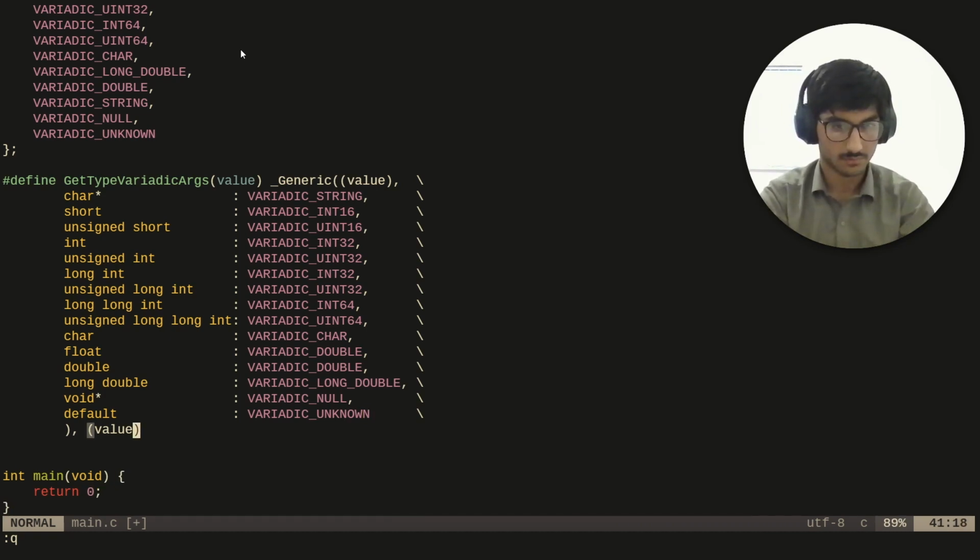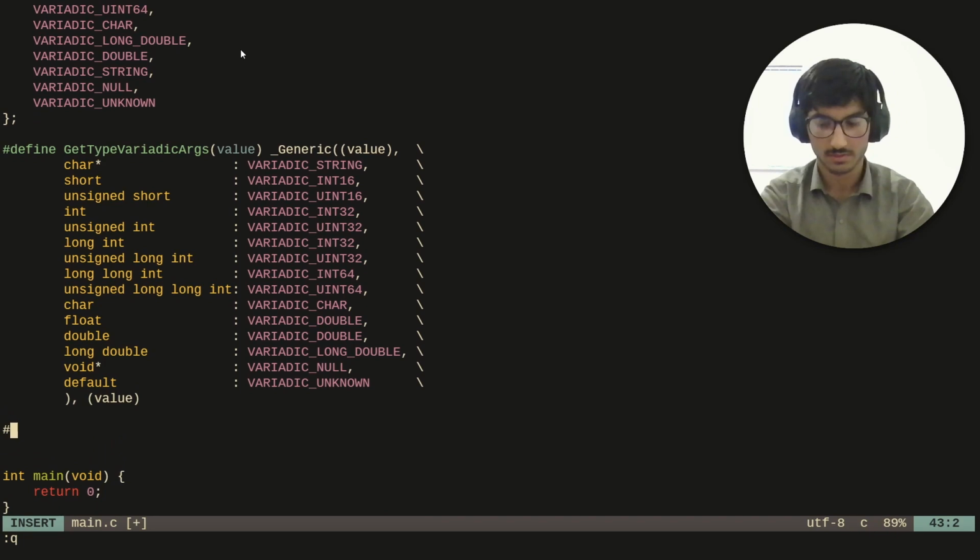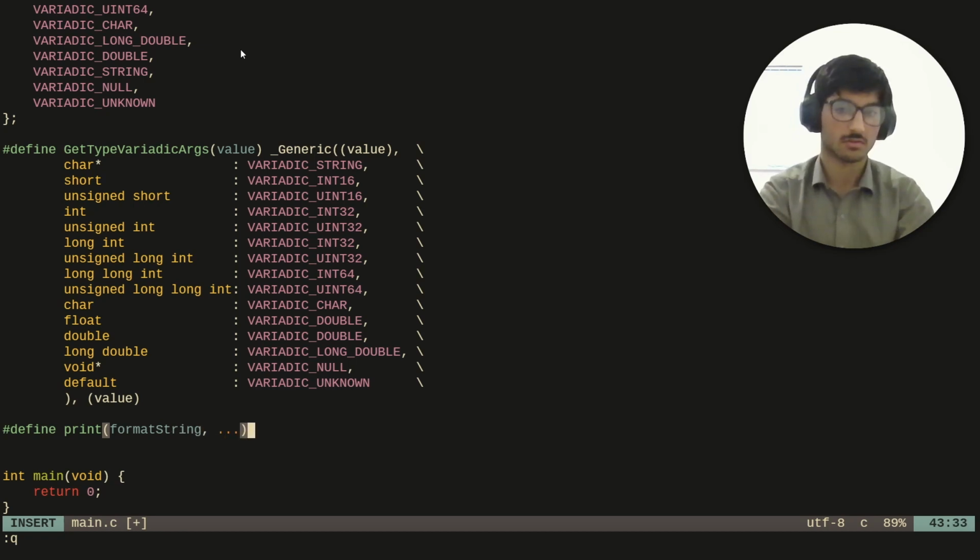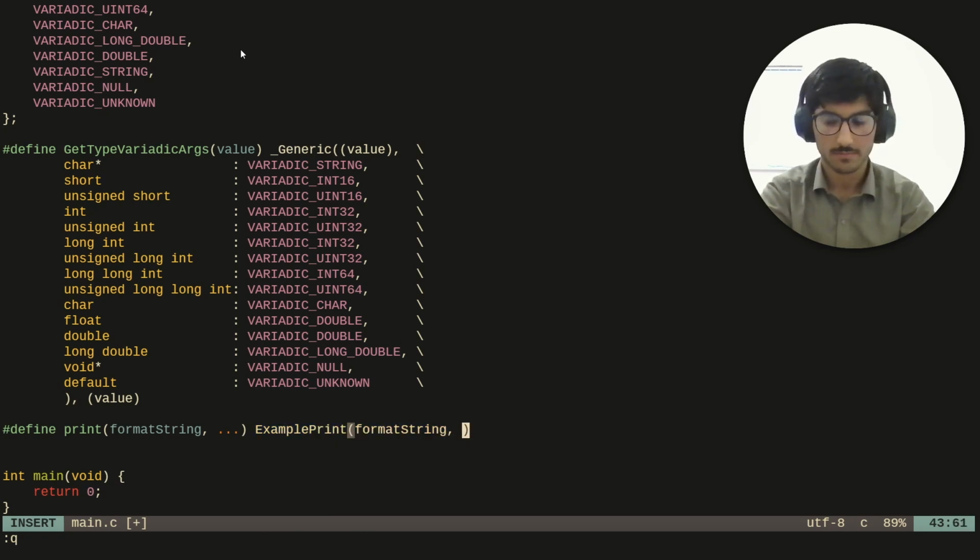And we also have to create a macro for this, so we can say define print, we're gonna have the format string, dot dot dot. That's the underscore VA list of the rest of the arguments, and then we're gonna have example print. Or we can just call it example print. I'm just gonna call it that. We're gonna pass in the format string, and then we pass in map list.